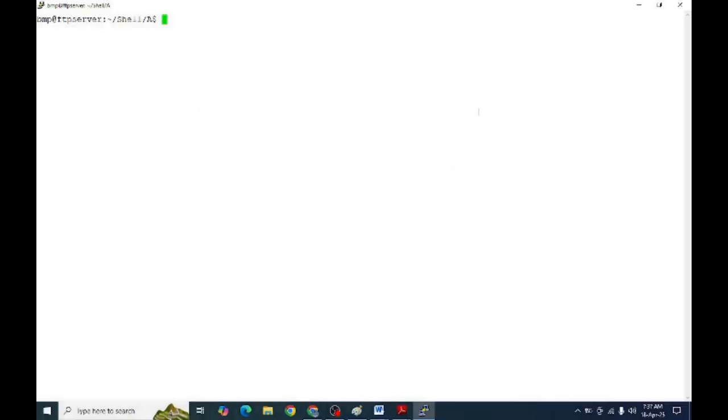Let us see how to write a shell script. Here I want to create a directory structure. Here my present working directory is A, and inside this A I want to create folders like B, C, D, E, etc. And inside some folders I need some text files.